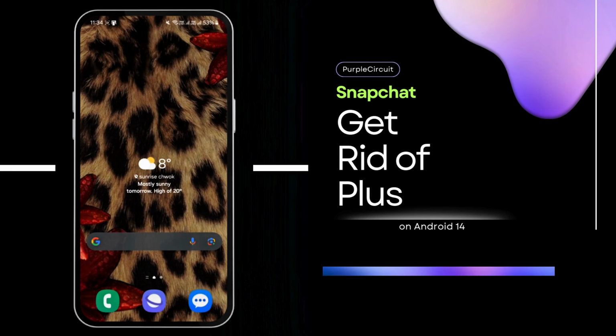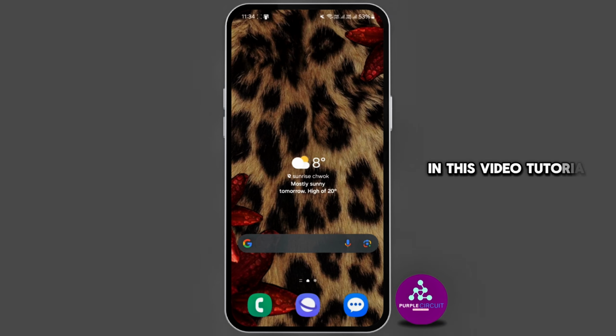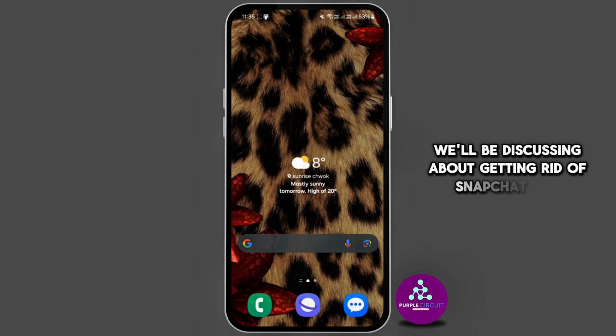How to get rid of Snapchat Plus. Hi guys, welcome back to our channel. In this video tutorial, we'll be discussing getting rid of Snapchat Plus, or canceling the Snapchat Plus subscription.